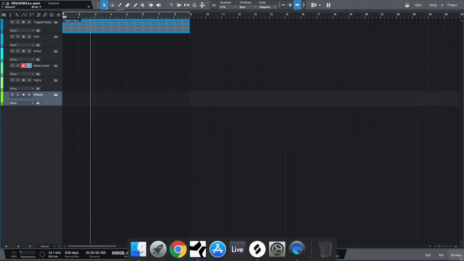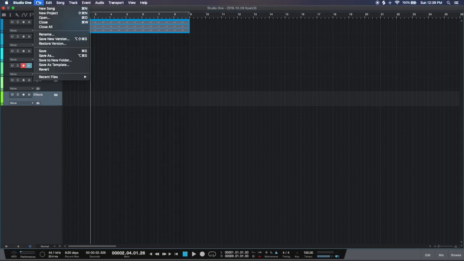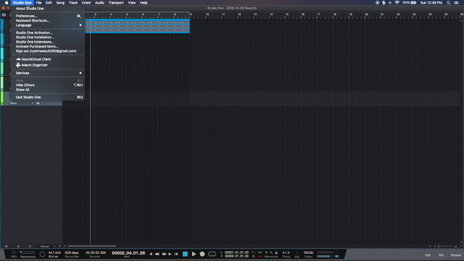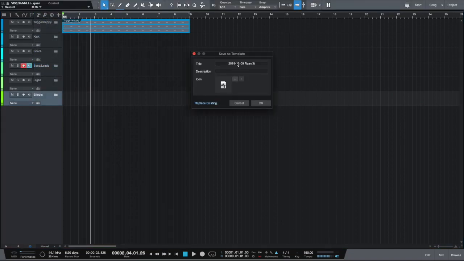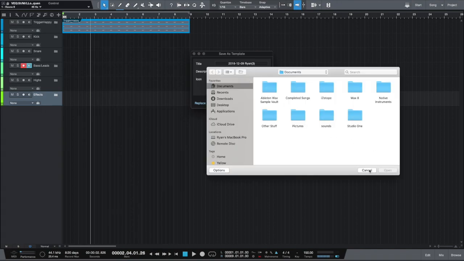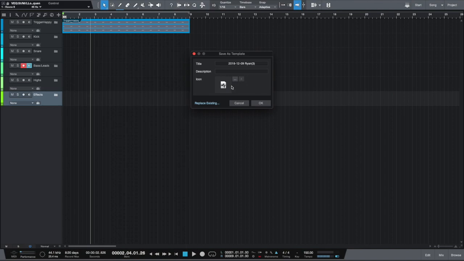So now when I go to File and Studio One, let's see here, save as a template, I can just name it the title, the description, and then push OK. If you want to take a picture of like a booger on your finger, you can upload it into here, and then you can make that your icon. So that's pretty cool as well.